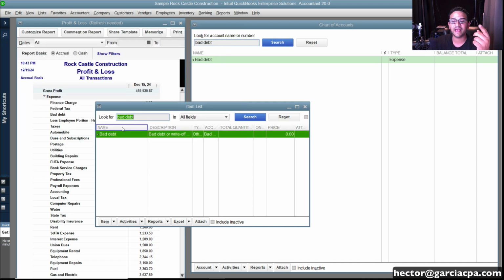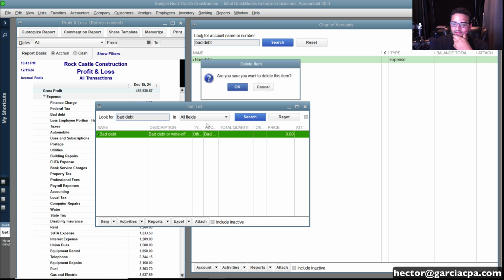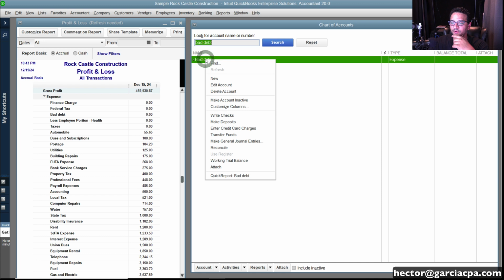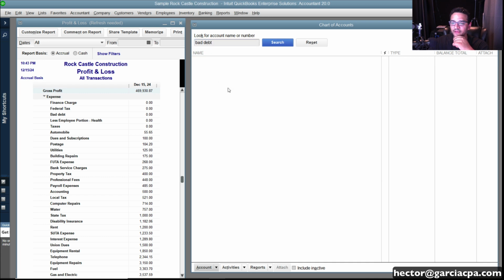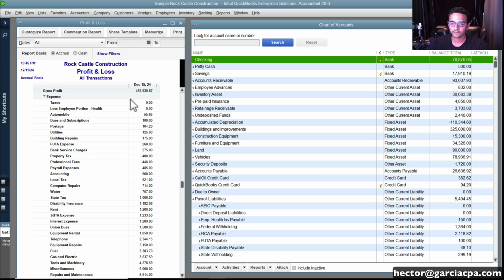So I'm going to first delete the item, see if we haven't used it before. Right click on the item and click on delete. Good. We haven't used the item before. So now the item's gone. I should be able to right click and delete the account. Yes, it let me do that. Perfect. Let me go back into the P&L here and refresh. Notice that there's two accounts left.